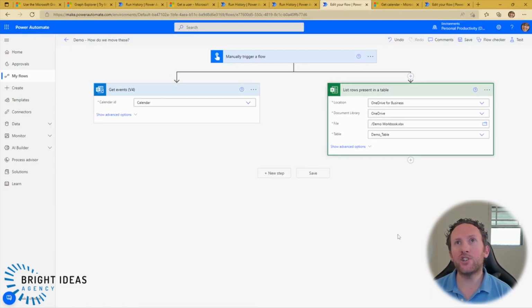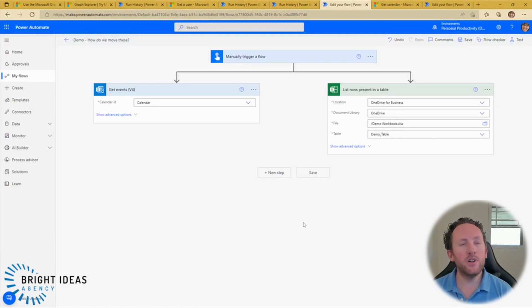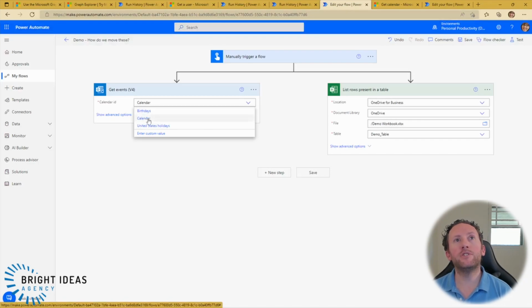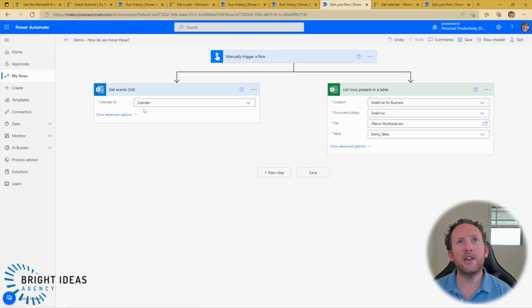And I've got this action, list rows present in a table, and I've selected a file under my OneDrive with a demo table in it. And this works exactly as you would expect, and very straightforward. So I want to get items from my default calendar. I'm able to do that by selecting my calendar here in this drop down, and then I can go ahead and get all of those items.